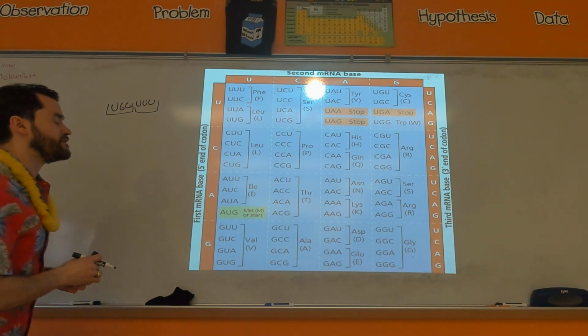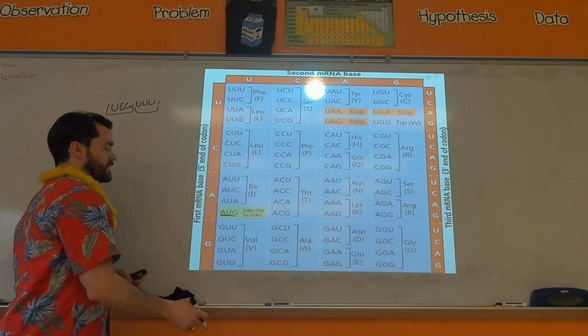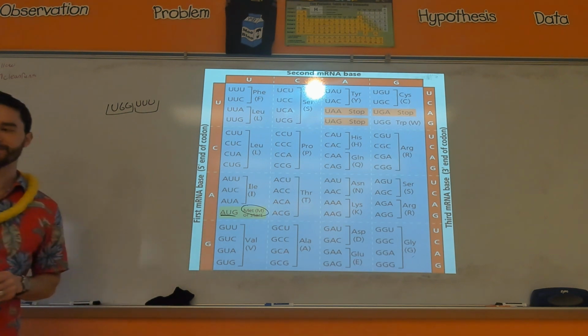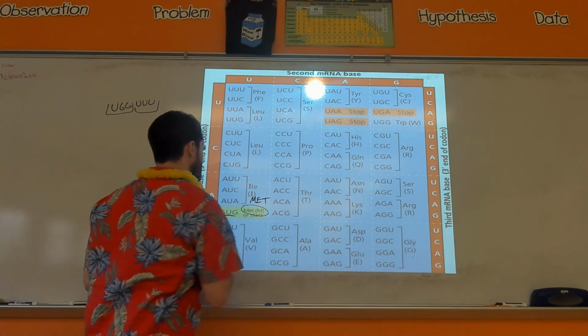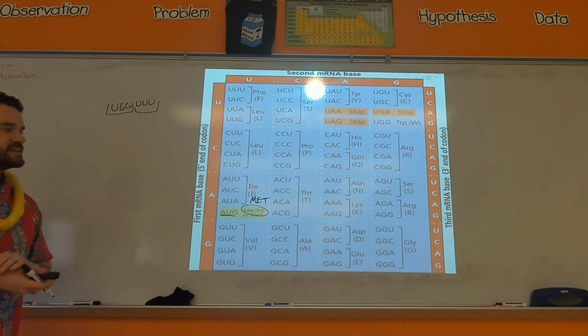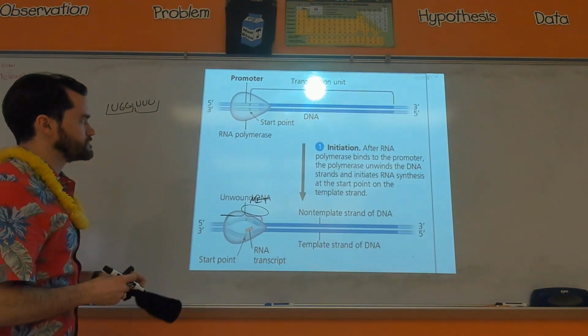Now I want you to know that the very first codon is always AUG. And AUG codes for methionine, MET. I think of it as school starts in August, AUG, like we met in August. Okay, so make sure you know how to use a codon chart.